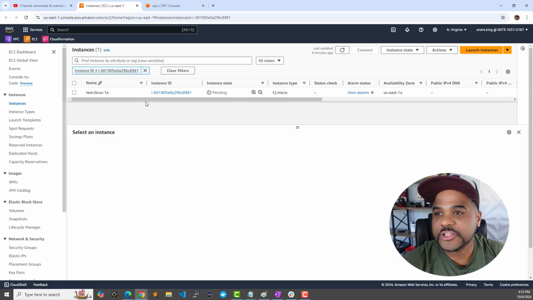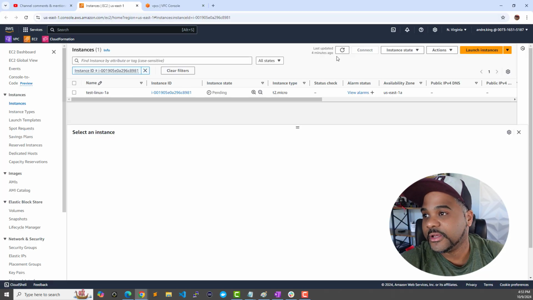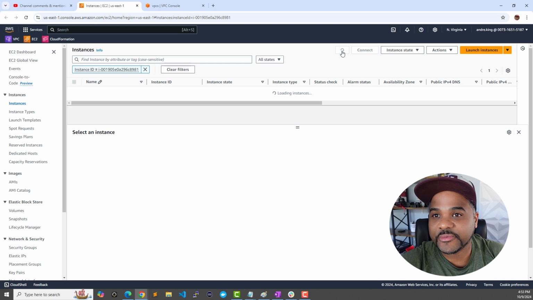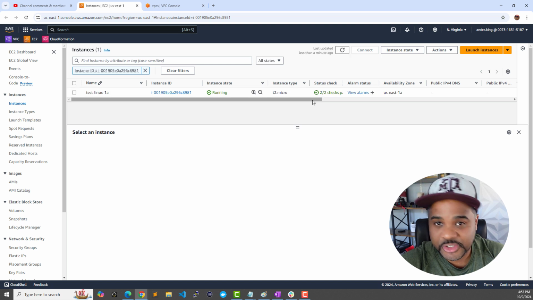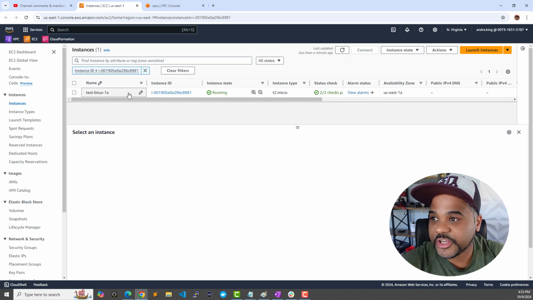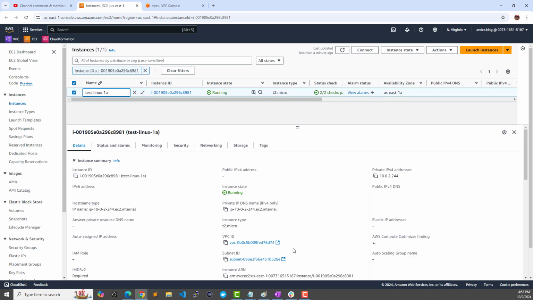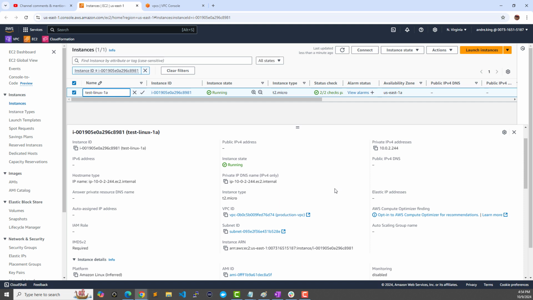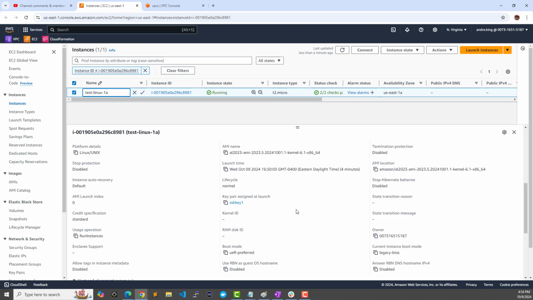But really all we need to do is hop in the console, and what we've got here is just a test EC2 instance, just AWS Linux. Let's refresh this. Should be up and running. And just to check, if we highlight it here, we see that there is no public IP address, just a plain old RFC 1918 private IP.